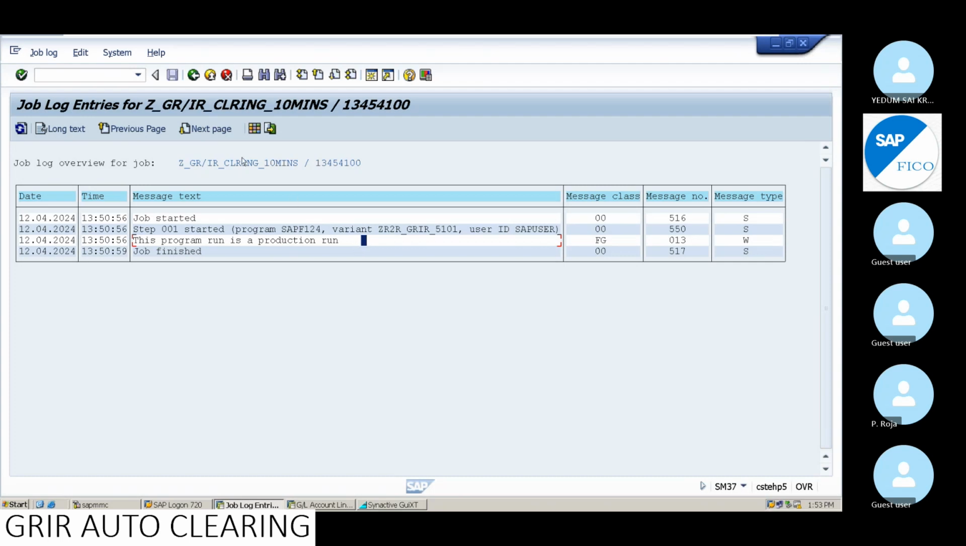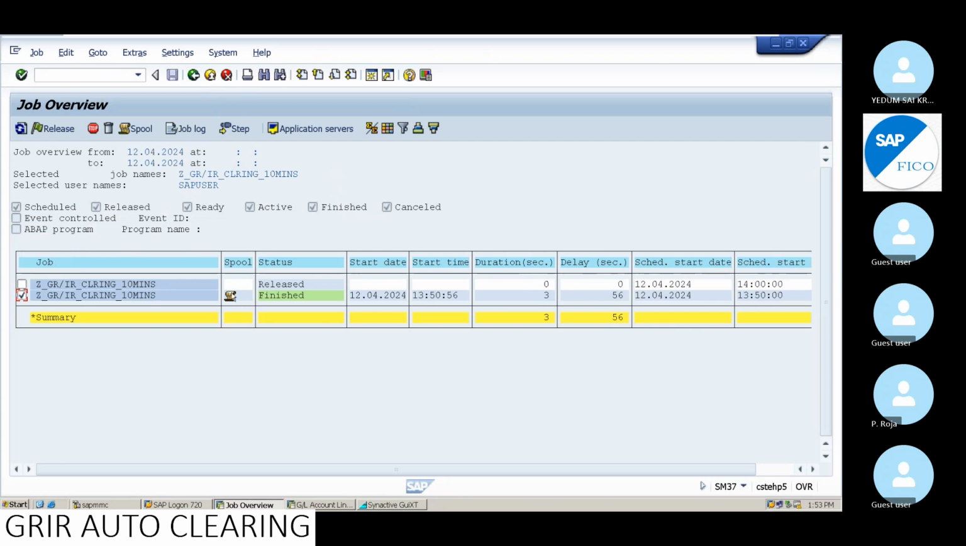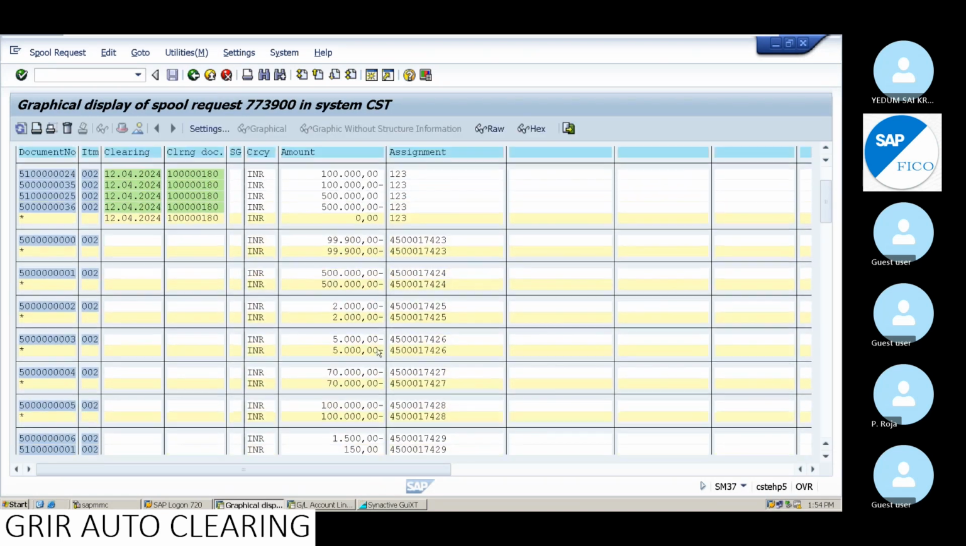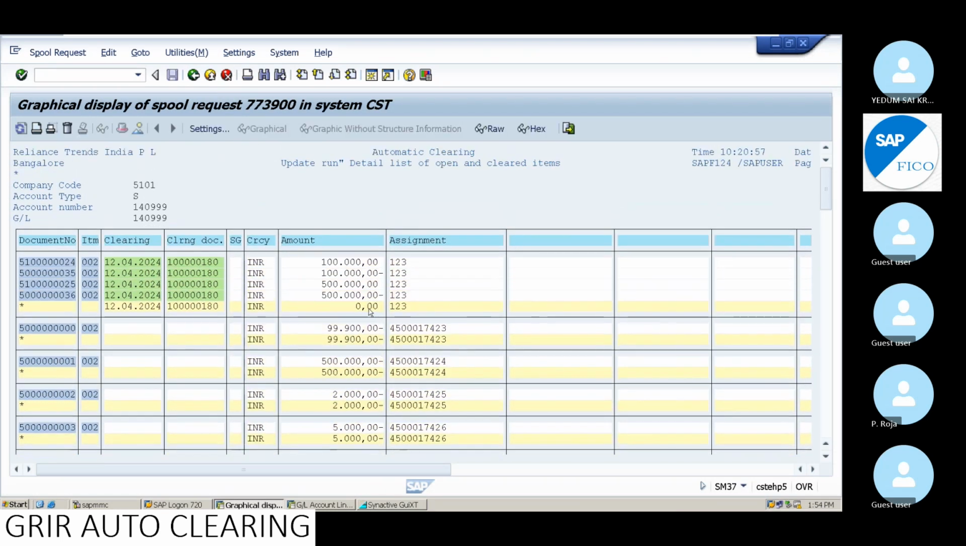Fine. Now next, go back and click on the spool. You don't have to write this one, just understand. In the spool, it will show you the output of your background job running of F.13.